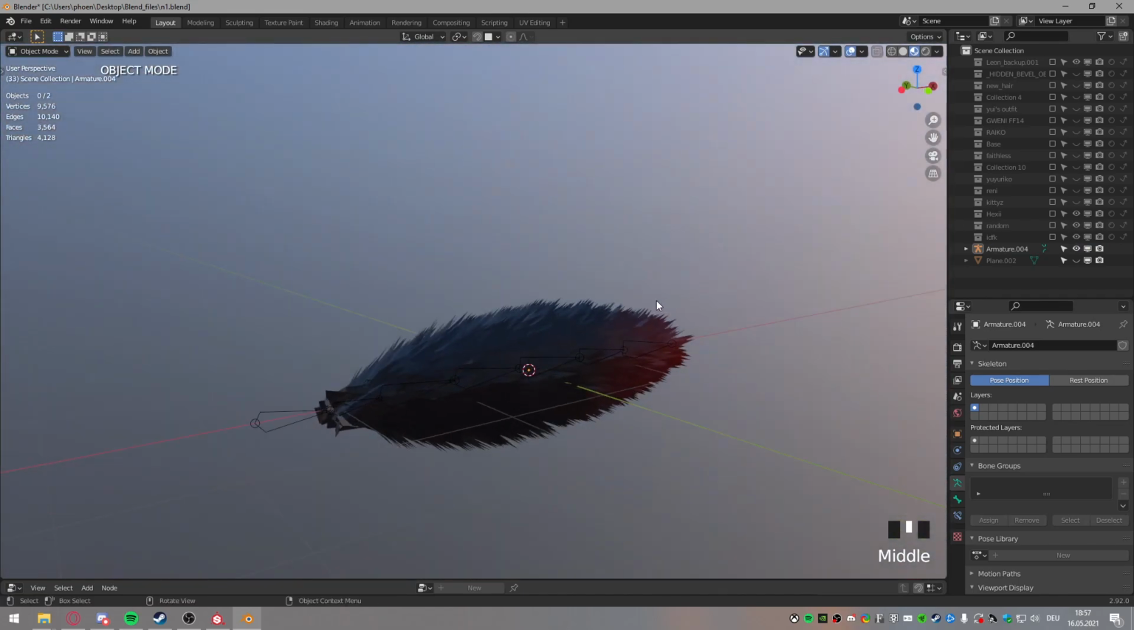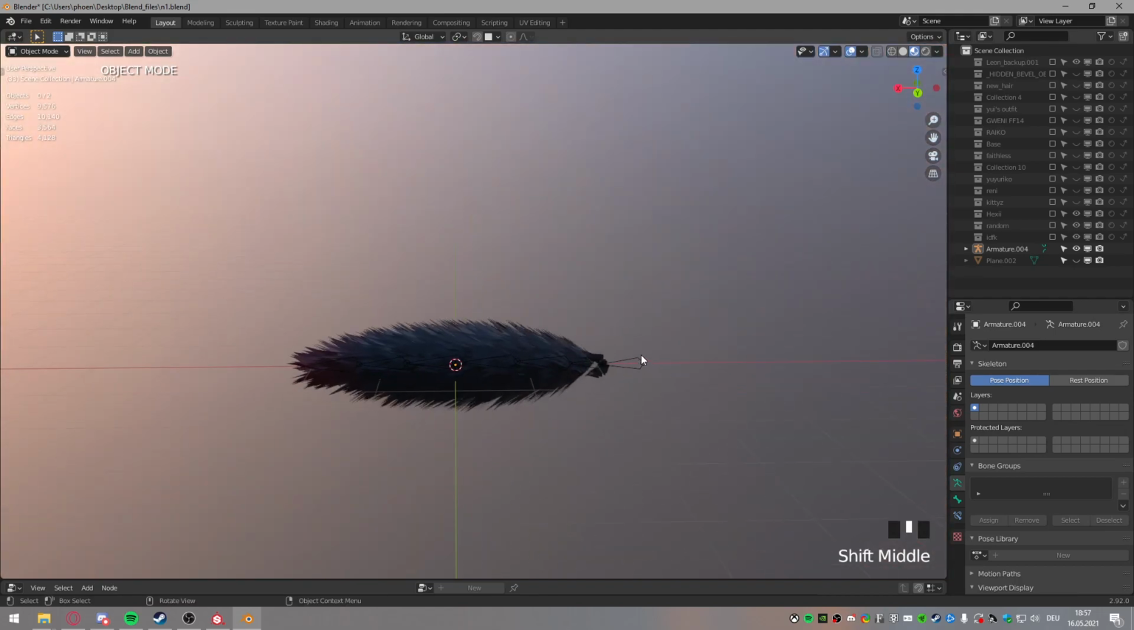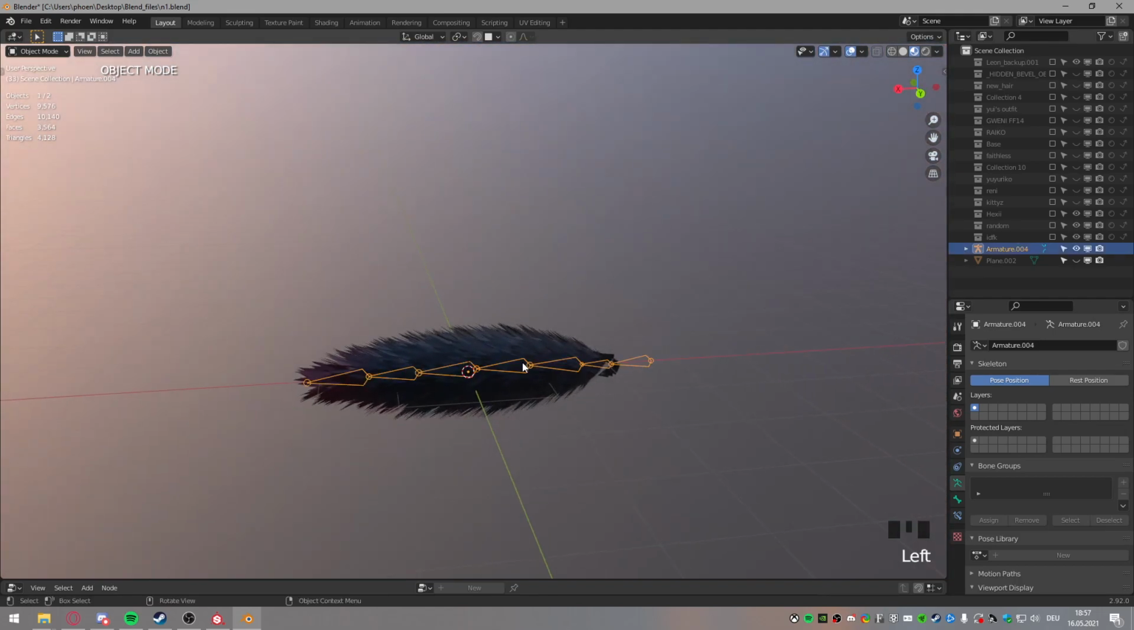We're ready for VRChat, or rather ready for Blender, and you can just add it to Unity, because this already has armature and weight paint on it. Yeah, that's about it.